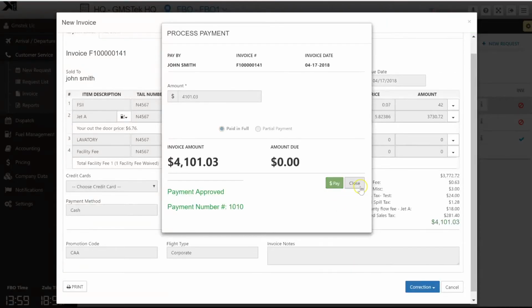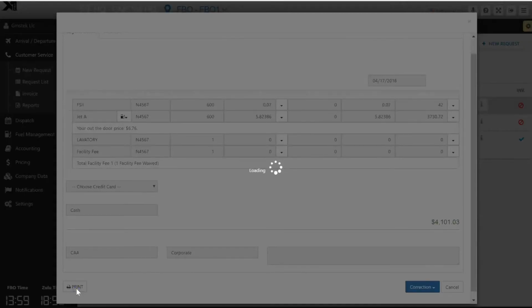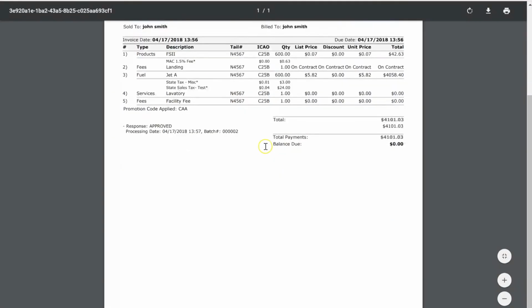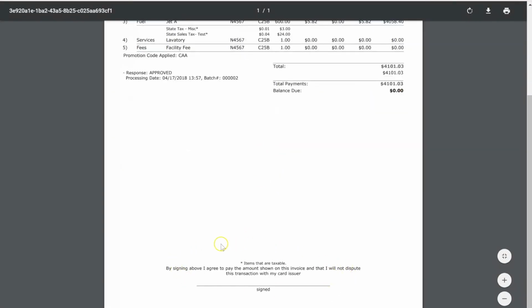paper. The invoice will also have the FBO's logo on the top left of the invoice, as well as anything required in the footer of the invoice.